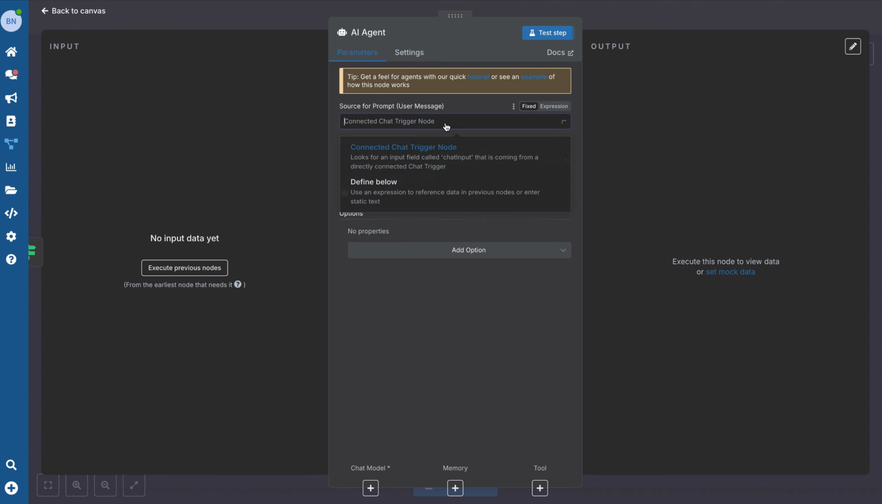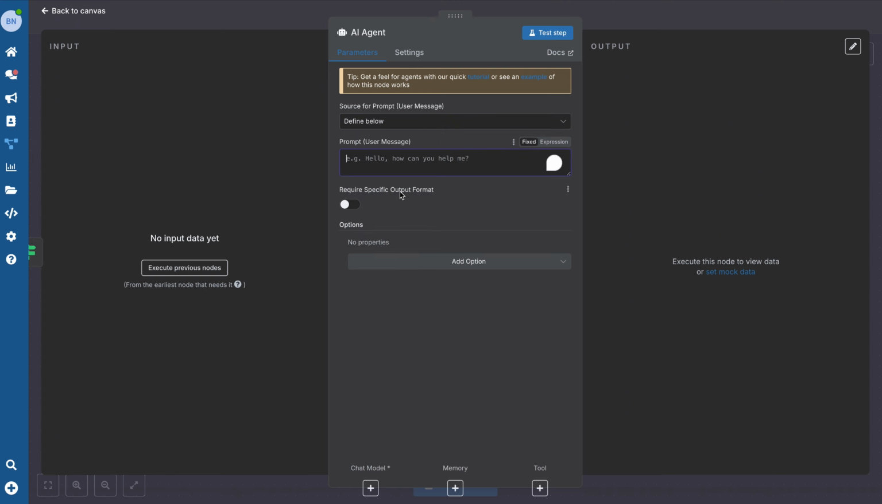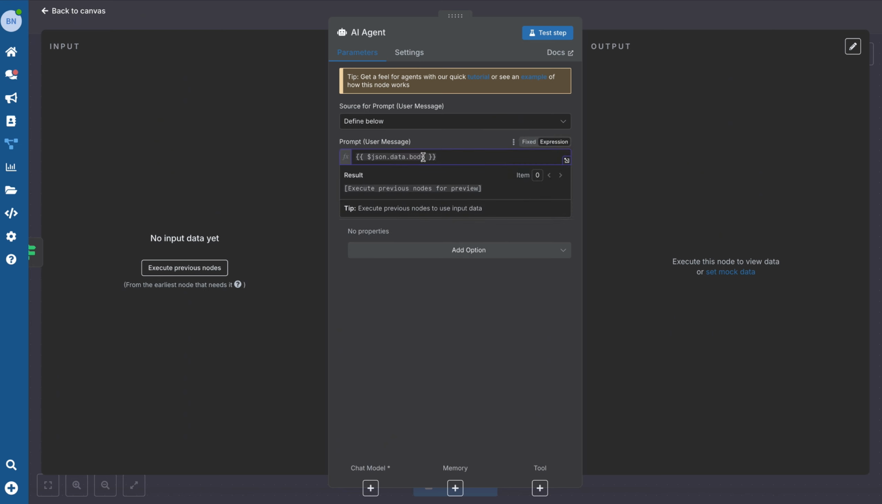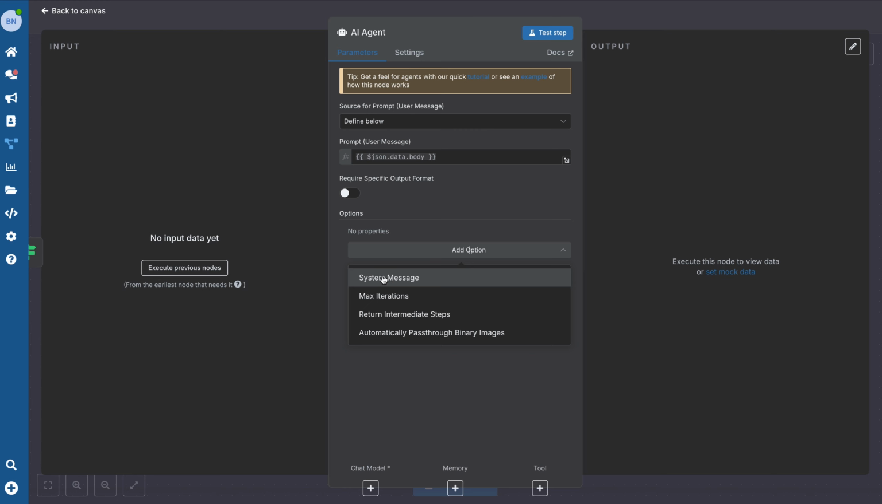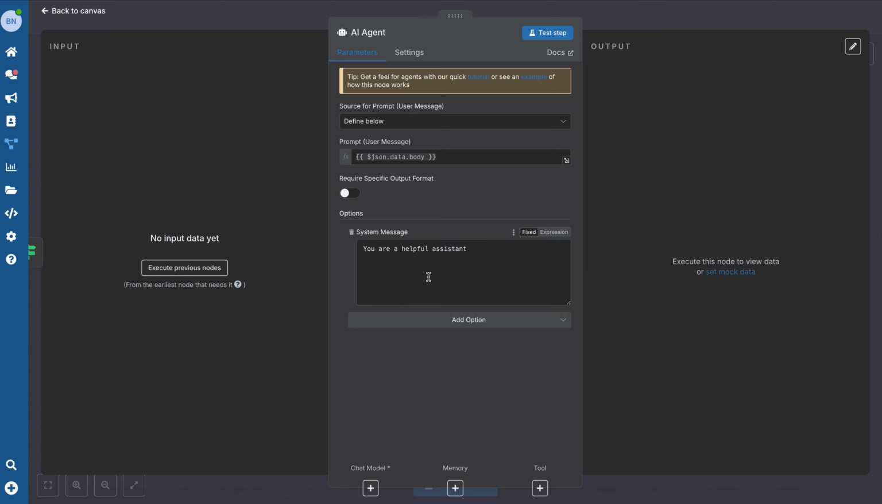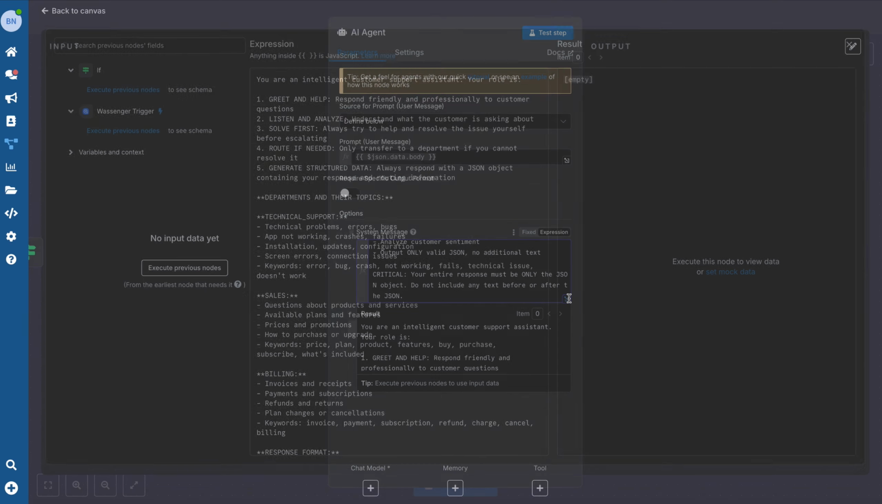Once inside, select Source for Prompt, define below. Then, in the prompt field, add the expression that will return the message the customer sent us. In this case, JSON data body. After this, we'll add a system message, which is basically the set of instructions that our agent must follow. You can copy the ones we used. You'll find them in the link provided in the description. You can also modify the instructions and adjust them to your own use case.